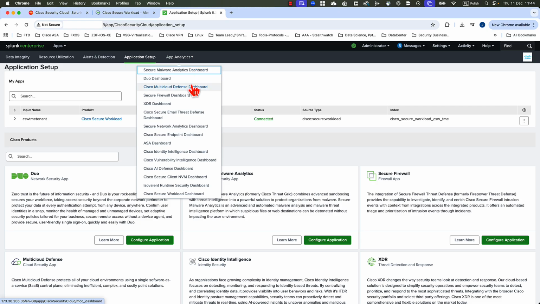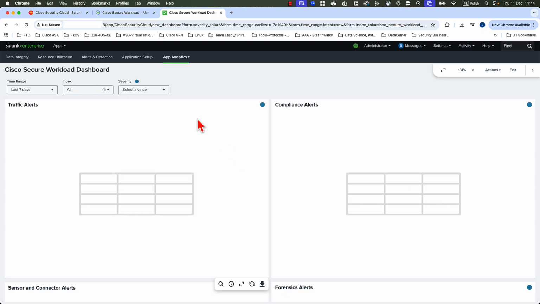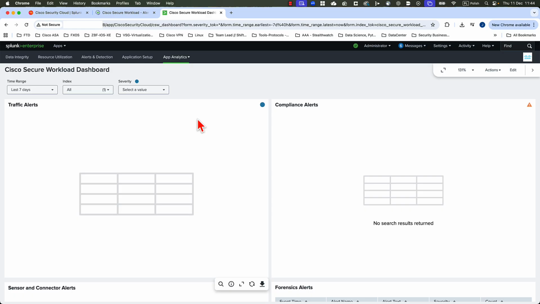So here in App Analytics, you can see the analytics for all of the different products that are enabled in Cisco Security Cloud Control. And what I will do here is to click on Cisco Secure Workload Dashboard. And under the Cisco Secure Workload Dashboard, you can see all the different alerts that I was mentioning before, that we're streaming to Splunk.